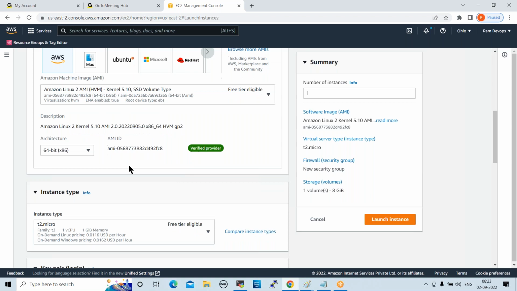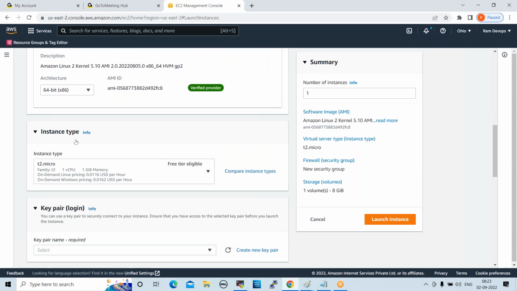Next one, instance type, server type, which type you require. By default, T2 micro is selected. We have different types of servers: T2 micro, T2 nano, T2 large, T2 xlarge, like that. T2 micro is selected by default. This server has one virtual CPU, 1 GB memory, 1 GB RAM.